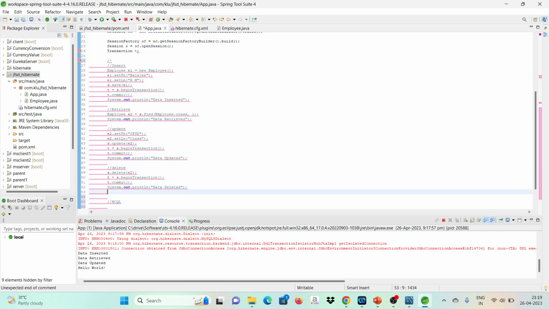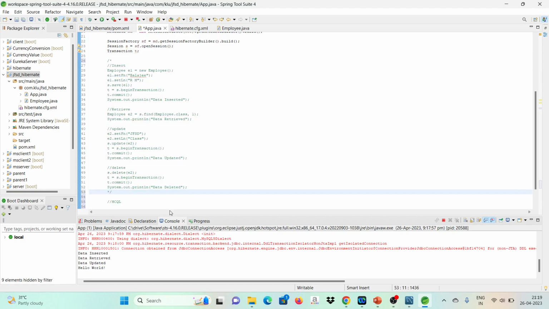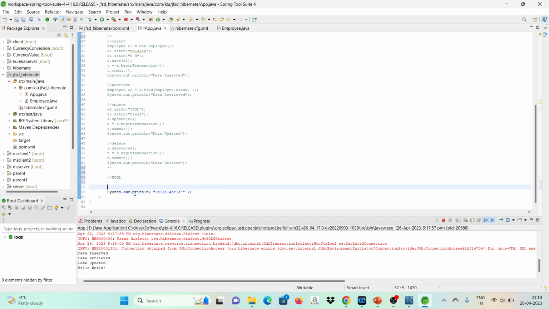And to here. Okay. So now HCQL you will go. So criteria based, you have to retrieve the object. First, you have to create the criteria.